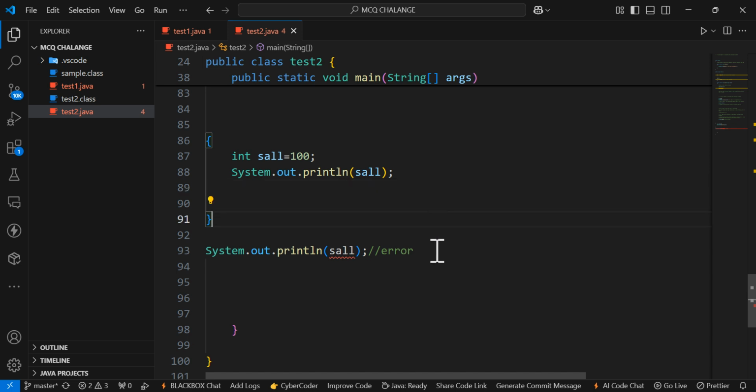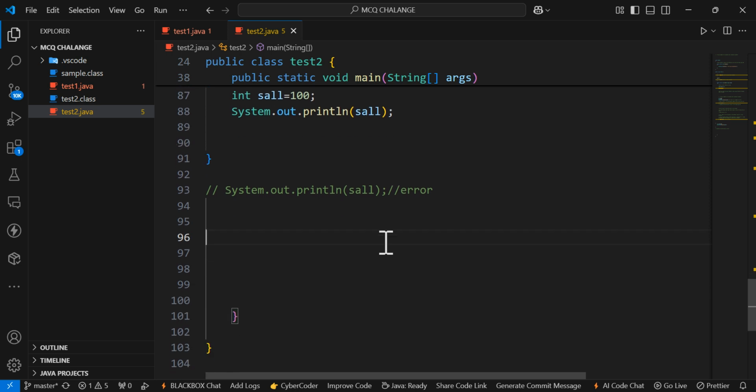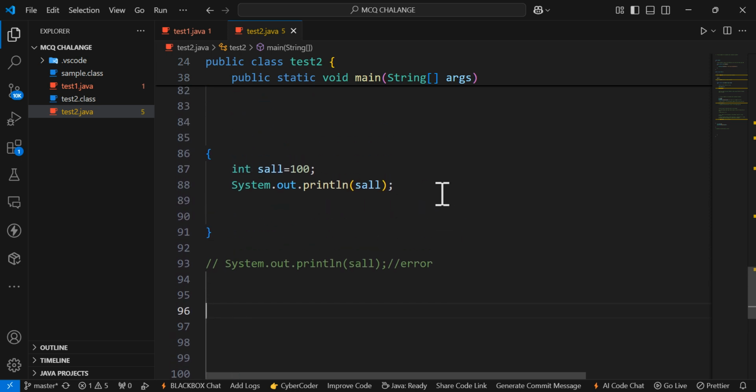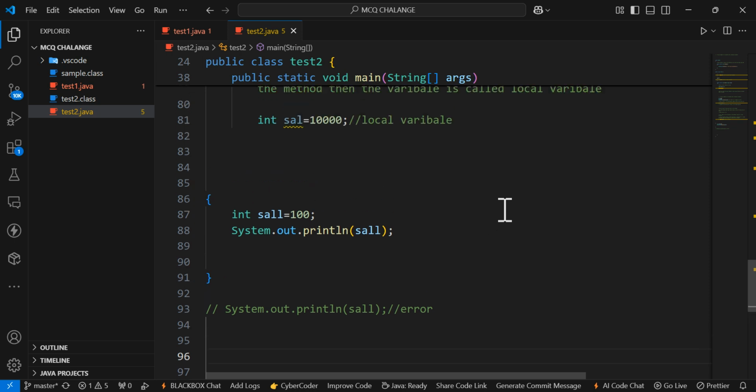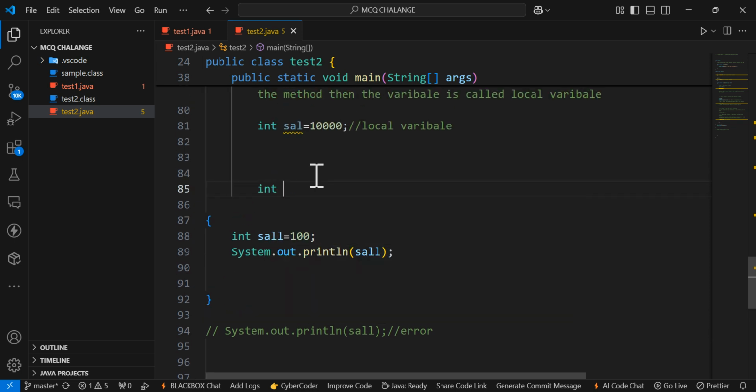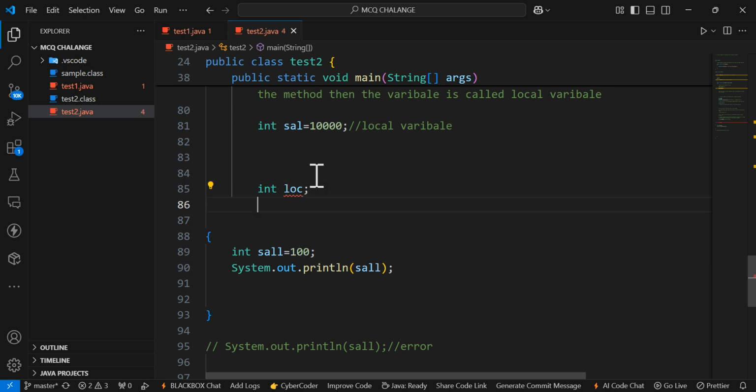So that's all about local variables and why a local variable has no default value. If you only declare a local int and try to print it, this is also not valid. This is also not valid.